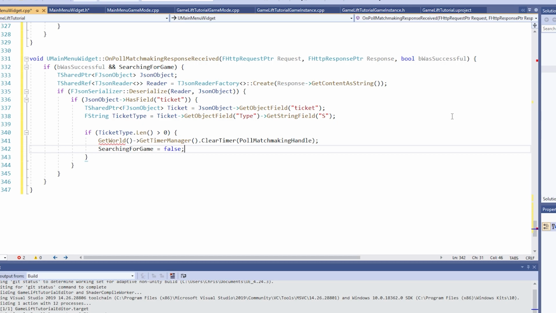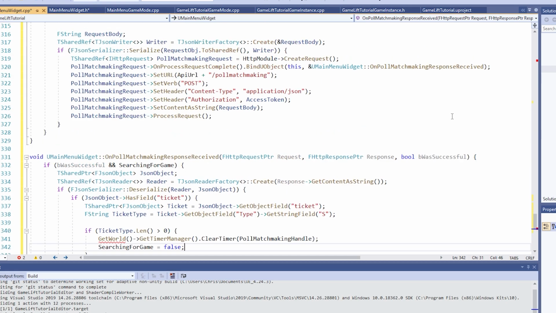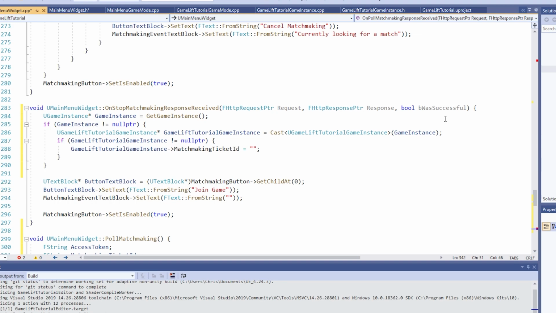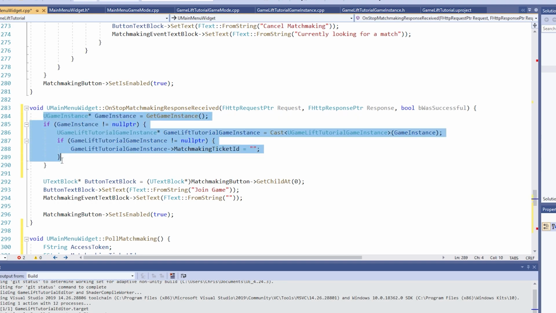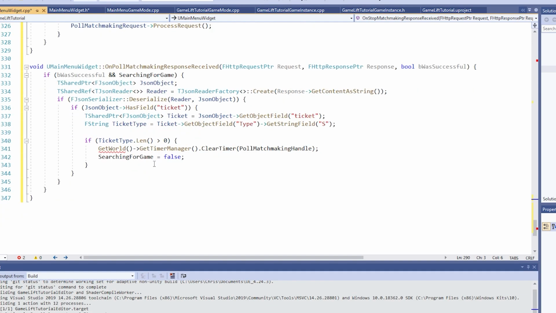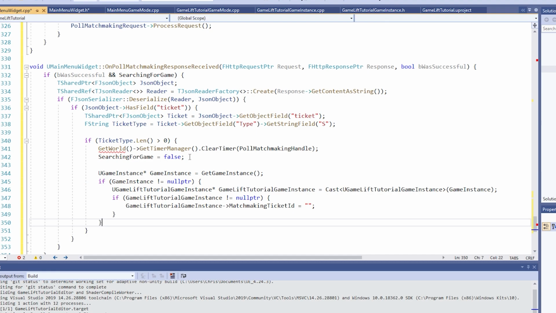We actually already did this in the OnStopMatchmakingResponseReceived function. So I am going to go up to that function and I'm going to copy the lines of code from where we retrieved the game instance to where we cleared the ticket ID. And then go back down to the OnPollMatchmakingResponseReceived function and then just paste it in there.